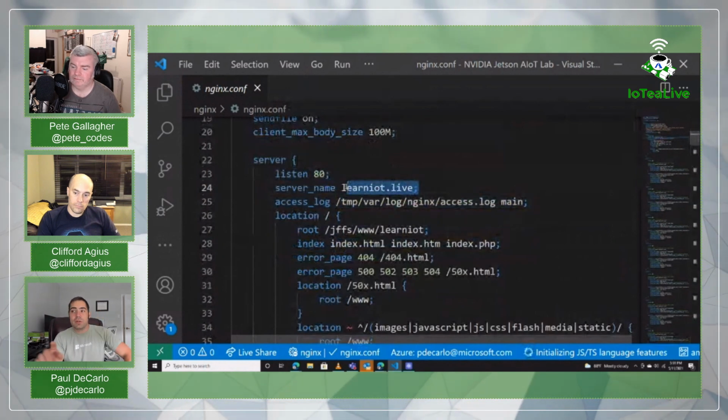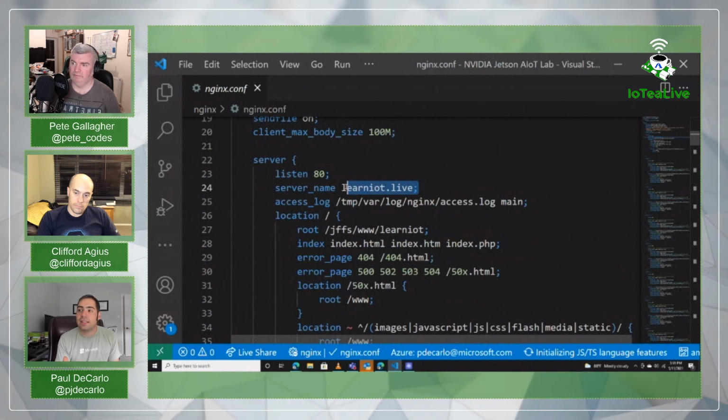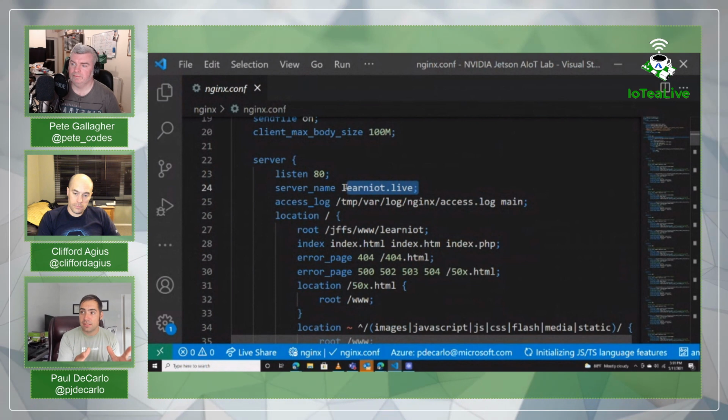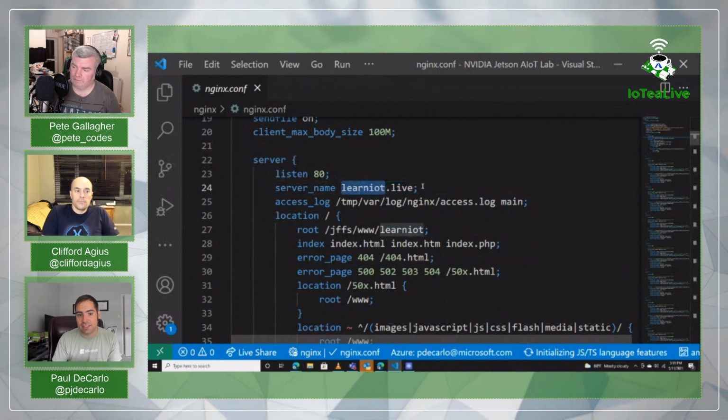And by the way, one of the really interesting things here is that Nginx does not care where the request came from, so much as that whatever system has sent a request to it contains in the request message, I should say the header, that it would like to go to Learn IoT Live. And this is the dispatch for that.